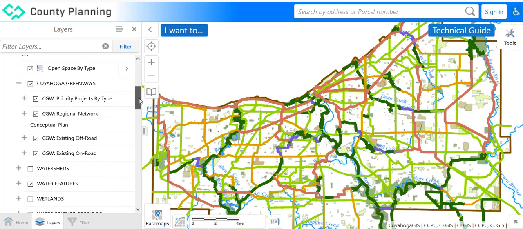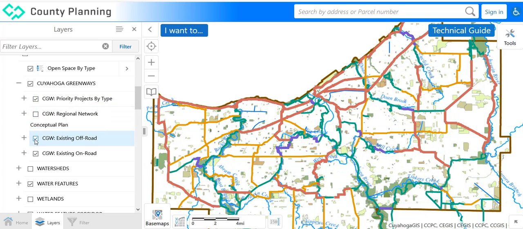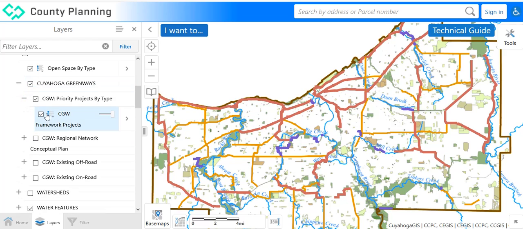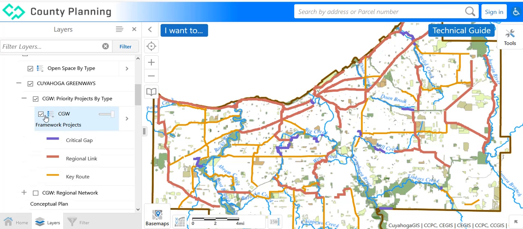There's a lot of information here, and there are many sub-layers. I'm only interested in the priority projects by type, so I'm going to deactivate the other sub-layers. I'm also going to expand this so that we can see the legend. So you can see that what we're calling critical gap projects are purple, regional links are red, and key routes are in this yellow golden color.